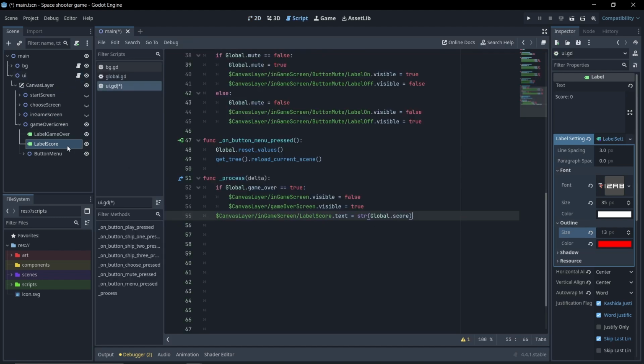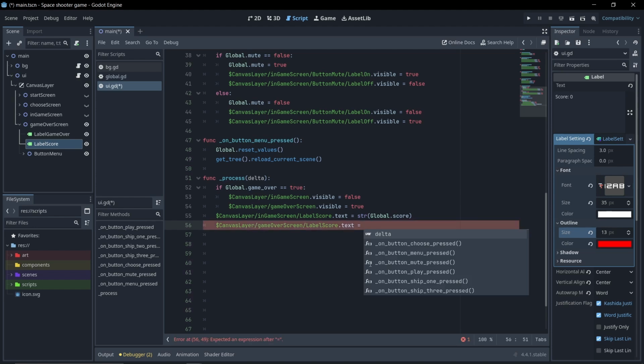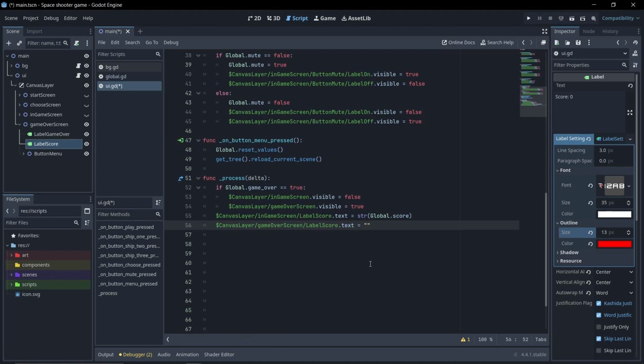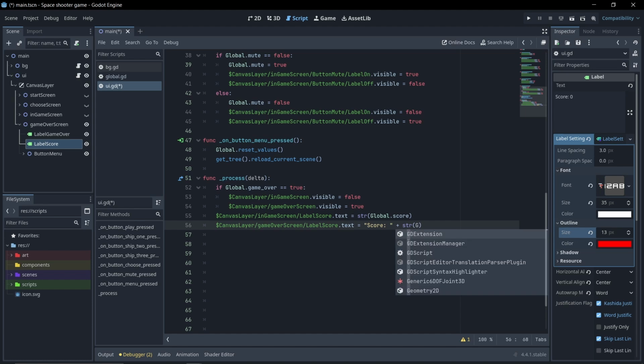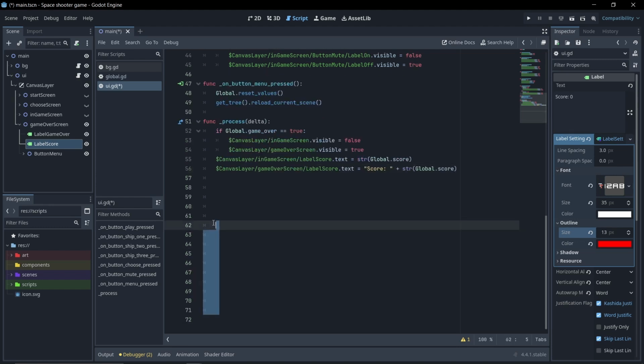Let's go ahead, take that label score in the game over screen, drag and drop it in there. Again, do a dot text equal. Now instead of just labeling it the actual score, I think it would look better with that score in the colon. So we'll do double quotes, score, colon, space, make sure to add the space there. And then we can go ahead and do a plus str for the string, global dot score. And there we go. All right, let's clean this up a bit, remove what we have down here.